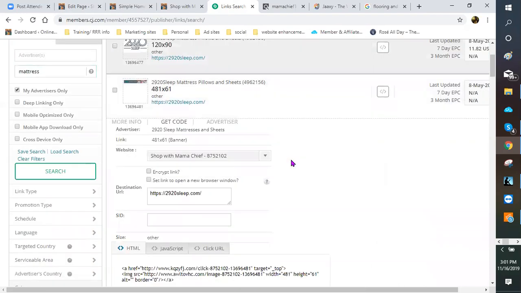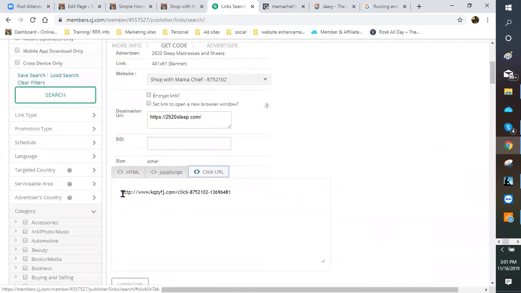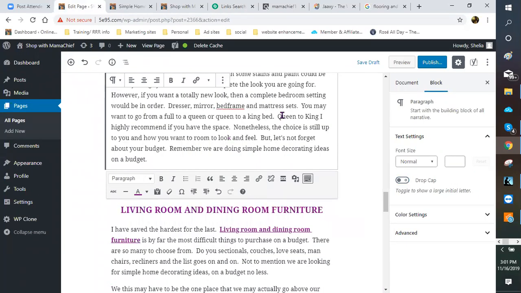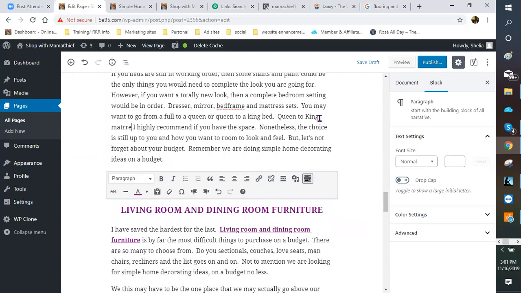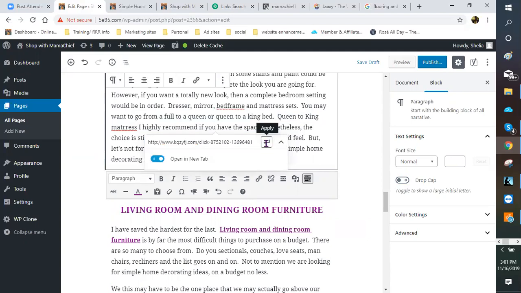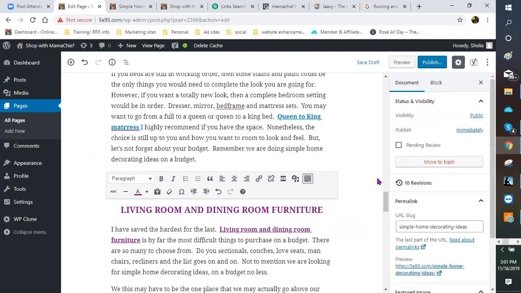And I'm going to get my code, pull up my click URL, copy, and I'm actually going to do king or queen to my link. And since this is in a regular paragraph block, you're going to open in a new tab and apply, and I'm going to bold it so it stands out, and then hit my update.